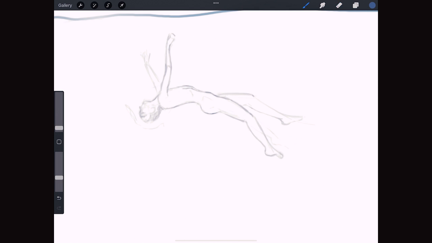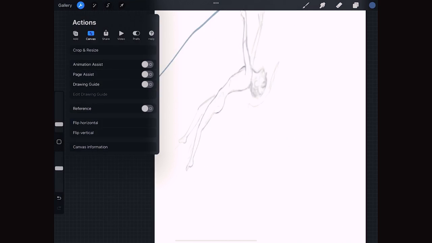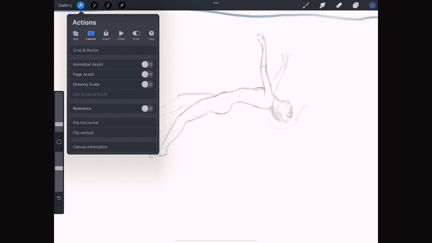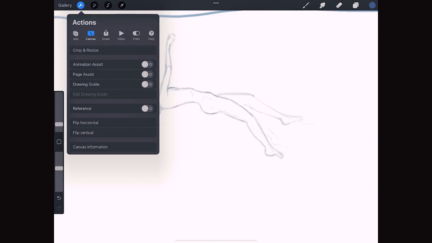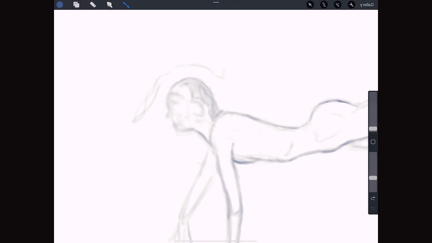If we go to Actions and Canvas, we can flip the image horizontally to check it out. By looking at it from a new angle, we can find mistakes easily. We go back to normal and then I will actually flip it vertically to be able to draw the face better, in a more usual position.